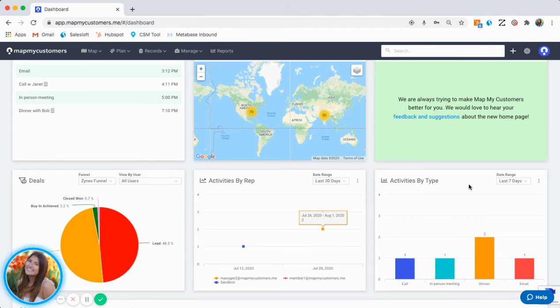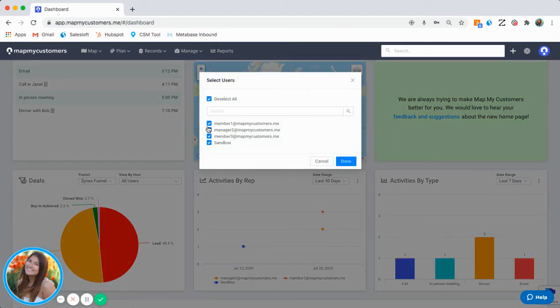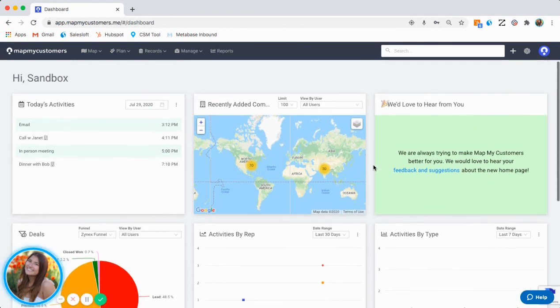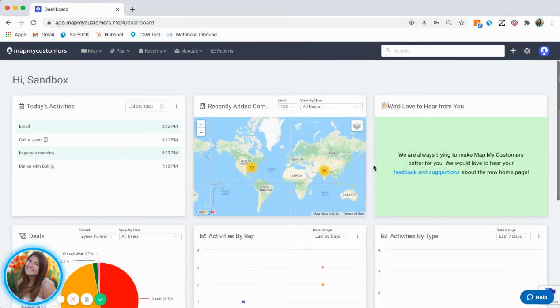Finally, last but not least, we have the activities by type, which is just going to break down similarly these activities, but by what type of meeting they are. Again, you can do it over the last 30 or 90 days, and you can hone in on specific users and activity types. So if I just want to see what member 1 has actually done for activities, I can see that they've evenly been spending their time doing calls, dinners, and emails. And it'll just help me get a quick understanding of how my reps are functioning in the field and what really is going on their day-to-day.